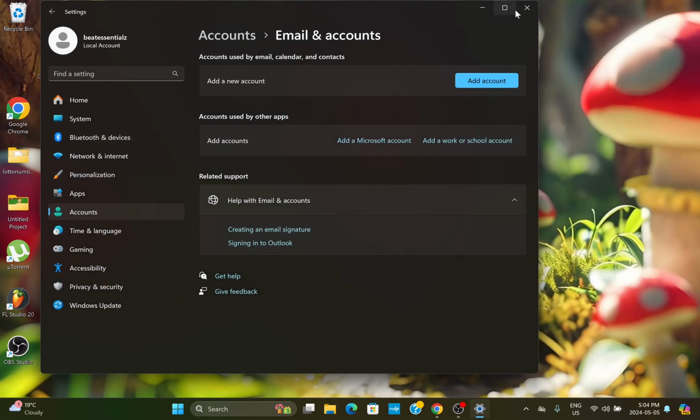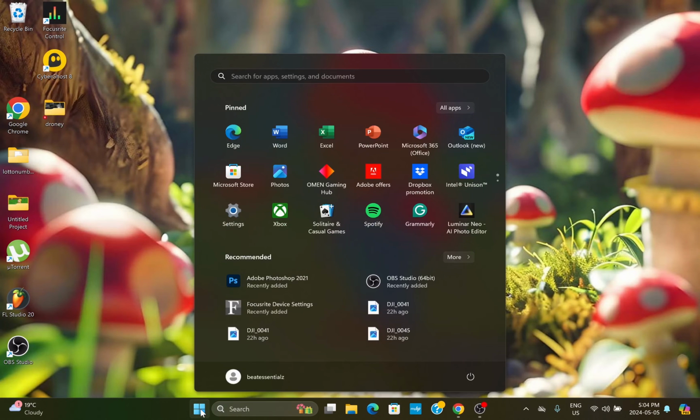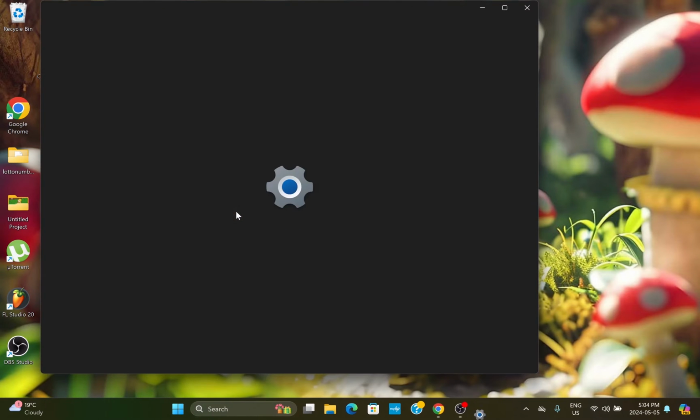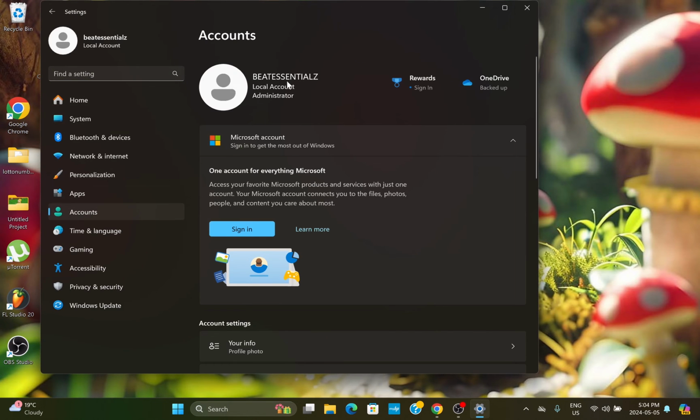So first things first, we're going to go down here to the start menu. Click that. You can either type in settings, or if you see settings, click on it. Now we're going to go down to where it says accounts. And as you can see, that's the local account. So that's not my Microsoft account.